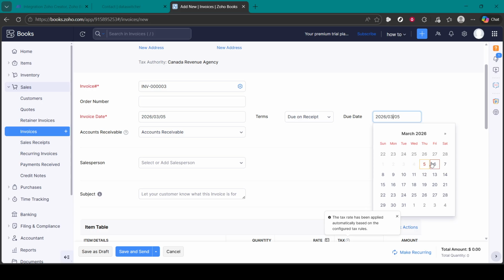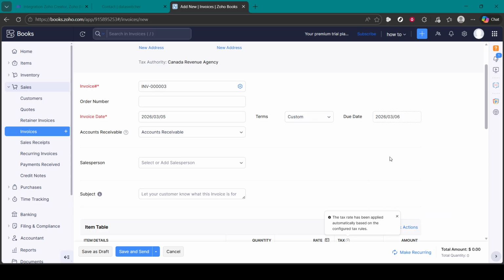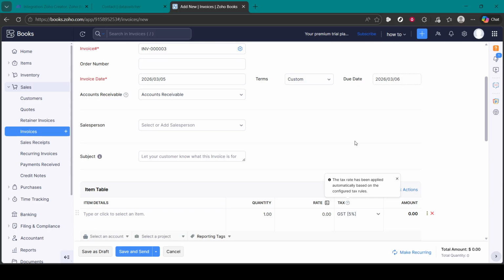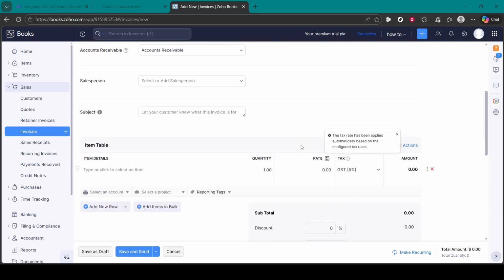Now, add your line items. Click to insert products or services. Select them from your item list and set the quantity and rate. If you're charging taxes, choose the correct tax for each line or for the whole invoice, depending on your setup and local rules. Watch the subtotal, tax, and total update as you go.